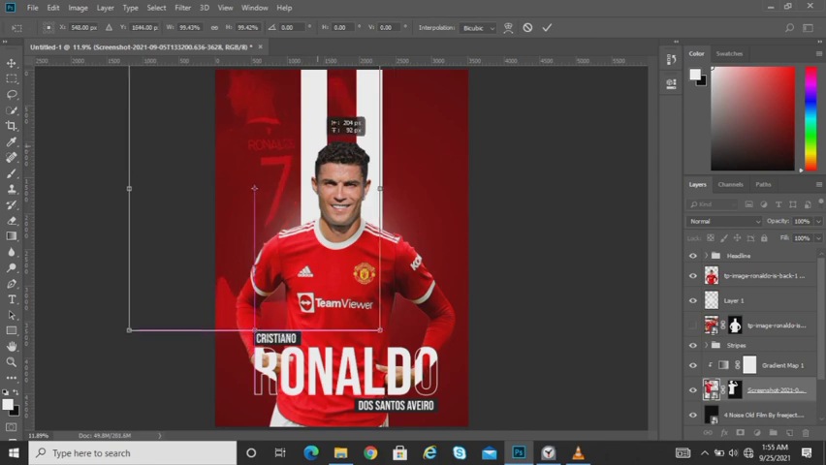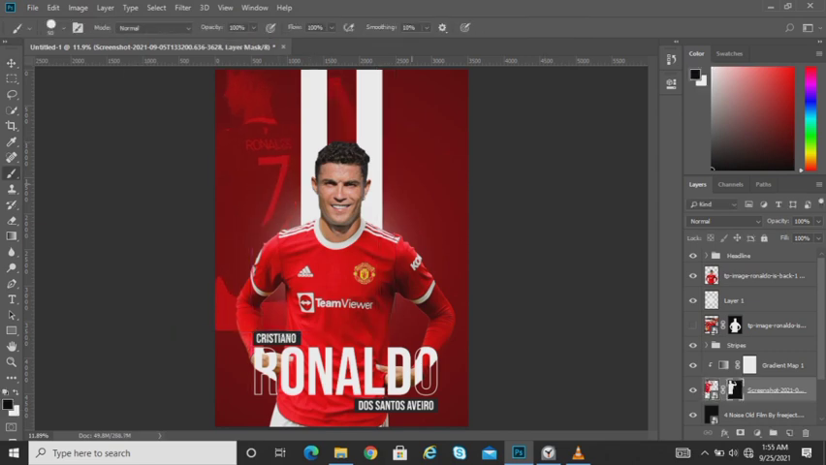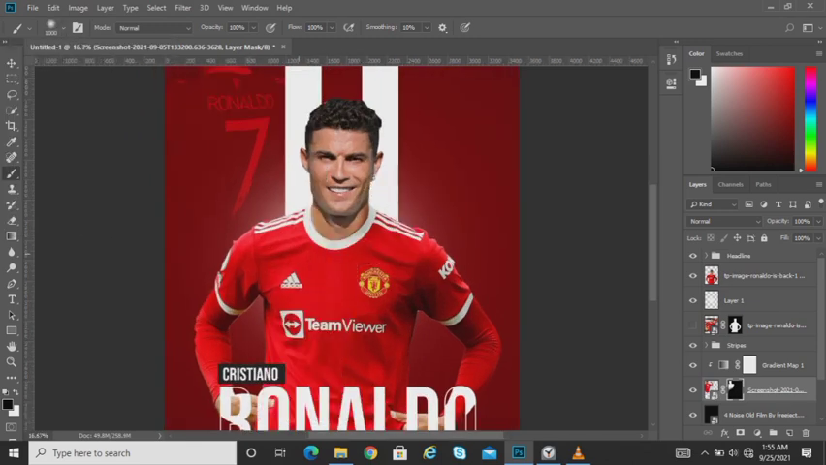Also, we don't want the gradient map affecting everything, so make sure to use a clipping mask so it just masks to only the Ronaldo in the background. I'll just retouch mine for some slight minor adjustments.